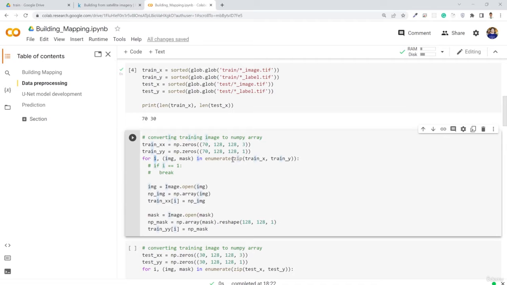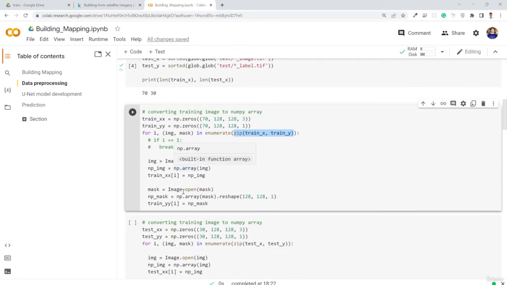And then I am writing both things inside zip, since the length of x train and train x and train y are the same. That's why I am simply zipping it. And then in this step I am simply opening each image, converting it to a NumPy array, and then indexing this NumPy array into my original zero array.